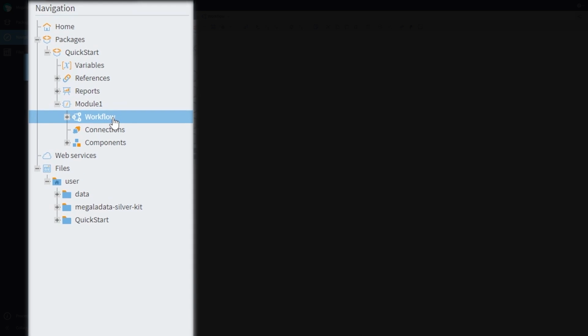A file with Megaladata modules and workflows is called a package. The package consists of modules. There can be one or several modules in a package, depending on the structure you choose. Each package contains at least one module. The module includes the workflow. It contains a sequence of data processing nodes.